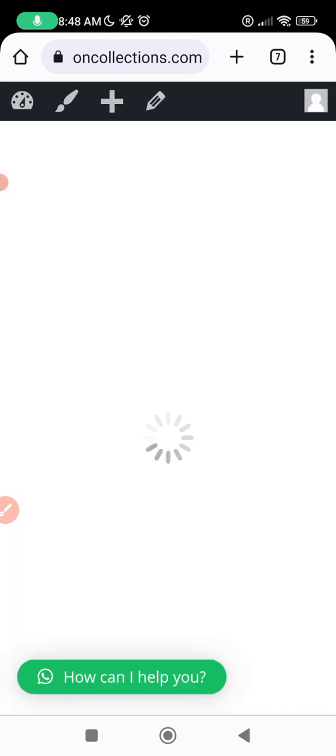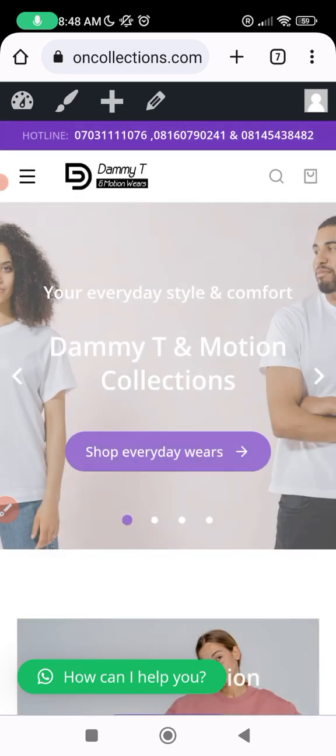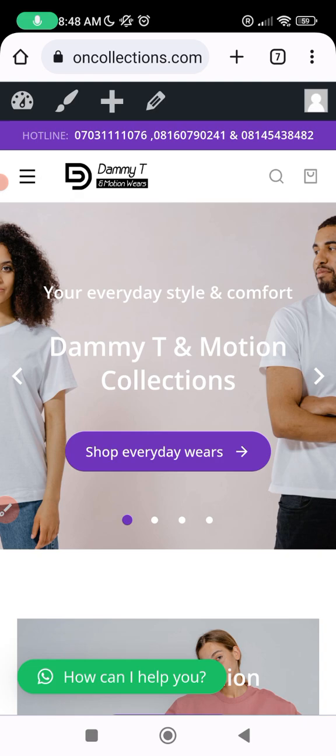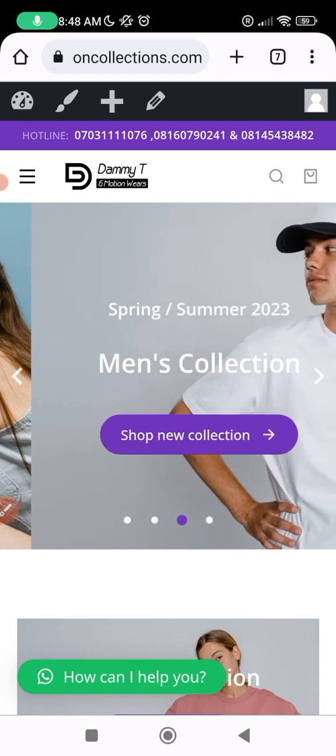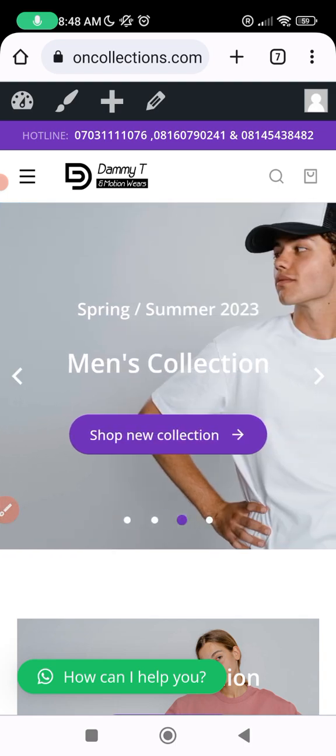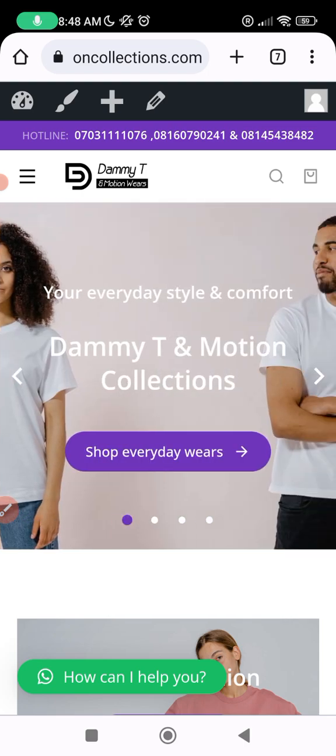So how do you upload the product? I've already logged into the website, but of course your web designer will teach you how to log in. Basically, it's your website name/wp-admin. In this case, it will be Damity Motions and Collections.com/wp-admin.